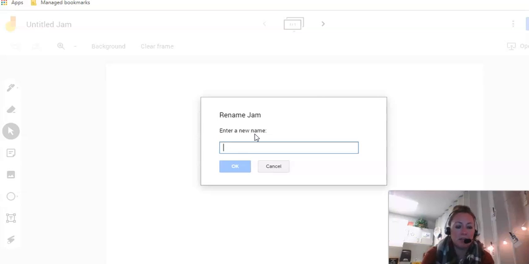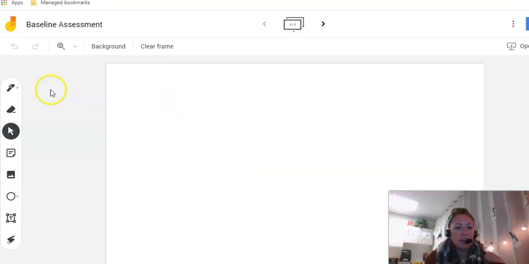So say I am creating a screener and an assignment or whatever. So I'm just going to put baseline assessment. Oops, spell assessment correctly. I click OK. And then over on the left-hand side here, you're going to see all your Jamboard tools. And it's super great because it's really easy to navigate.